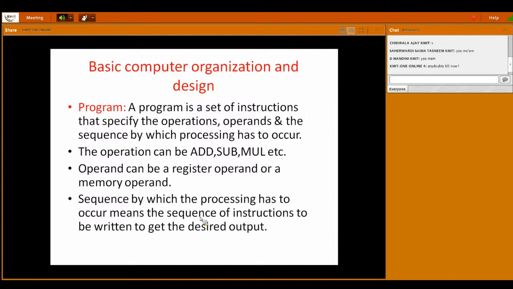These instructions will tell what operations are to be done, what operands are required to do those operations, and in which sequence the instructions of a program are to be executed to get the desired output. This is what a program means. See the definition: the program is a set of instructions.